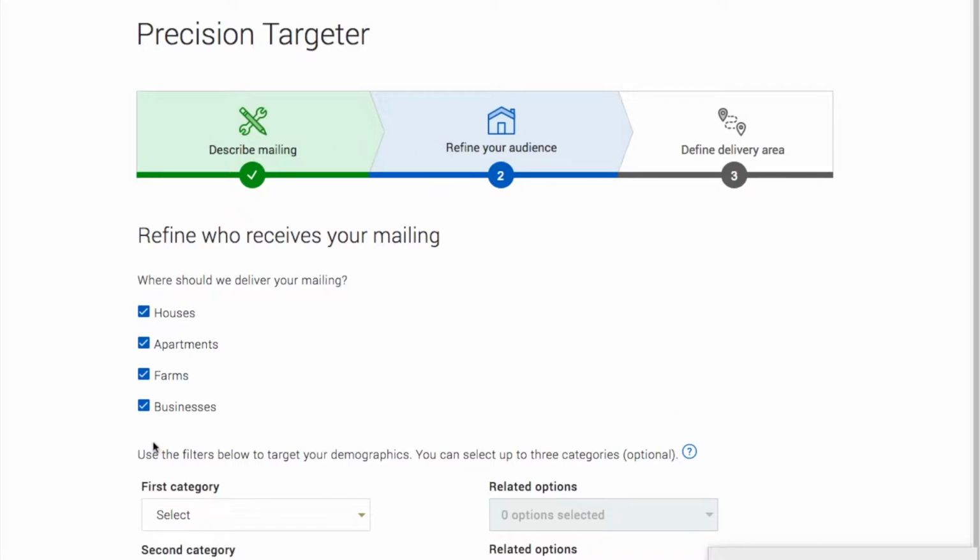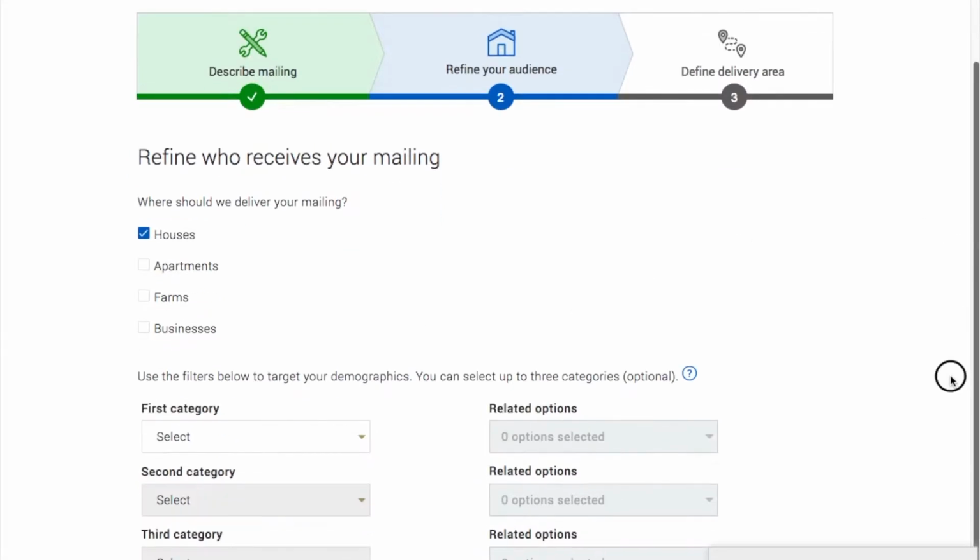The default is to send the mail out to all the different types of properties. I would definitely recommend deselecting businesses unless that's of particular interest to you. And then you can also narrow your selection further if you just wanted to target homes or just target apartments. Today I'll just be targeting houses.